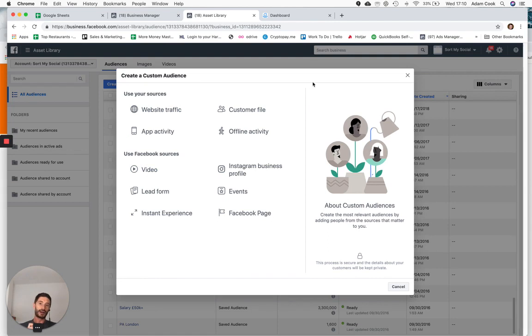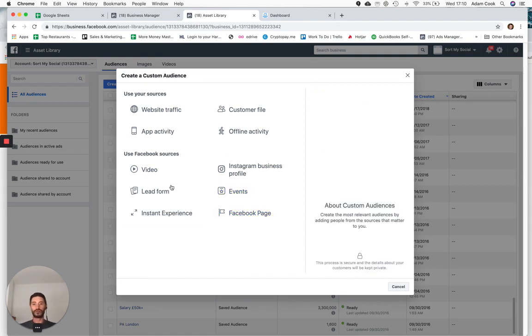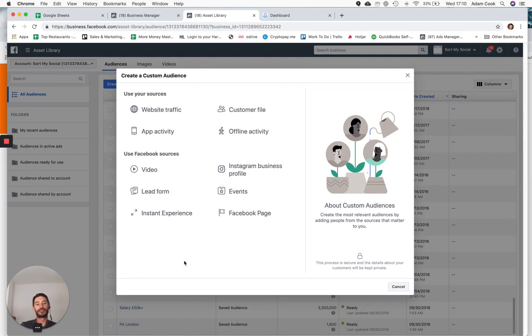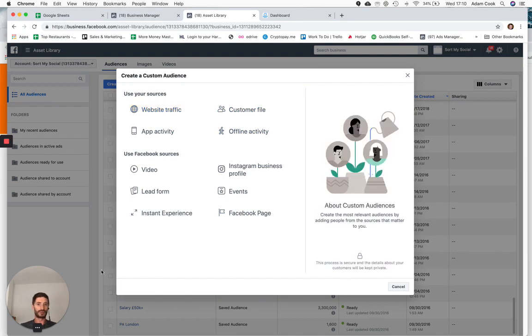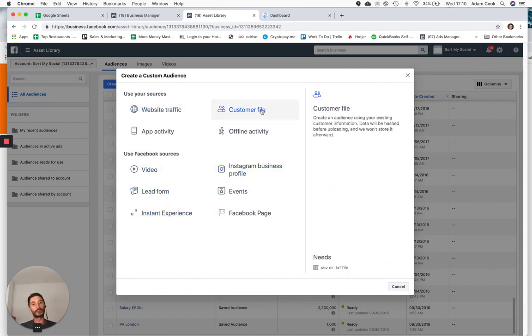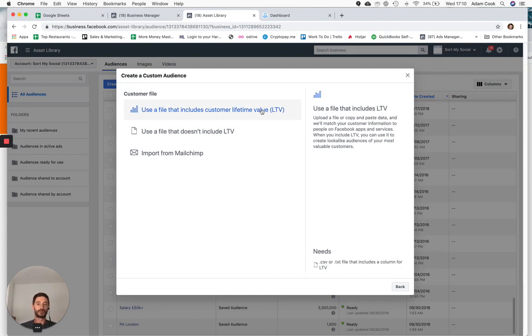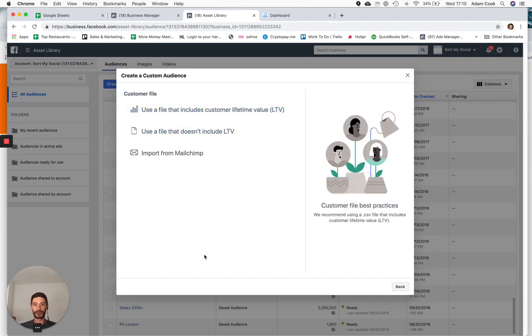Now, when we create a custom audience, there's a number of different things you can create a custom audience around. A custom audience is really a predefined group of people. So you can see here you've got people that have visited your website, perhaps taken certain actions, people that have visited your app, certain offline activity, perhaps people that have watched videos that you've got on your page. There's loads of really cool stuff you can do. We're going to go with customer file because that's what we've got. That's what we're looking at the moment, a list of our favorite customers.